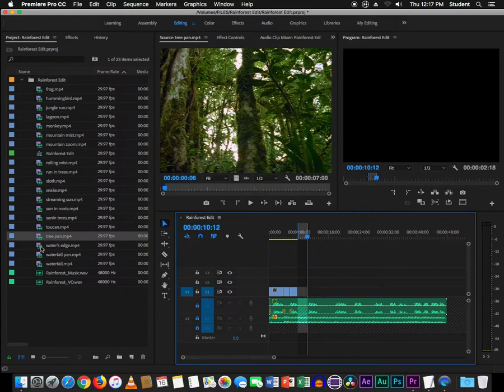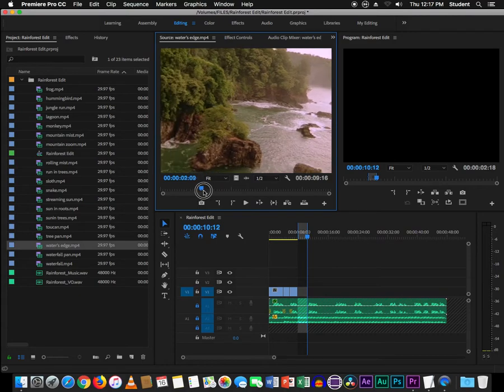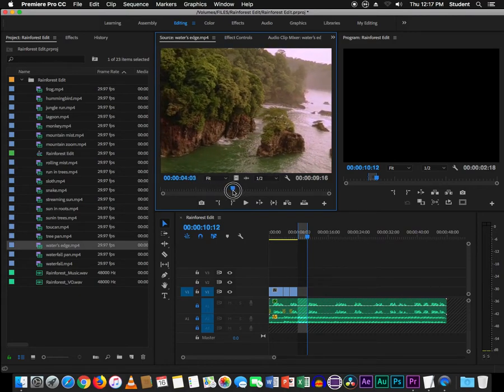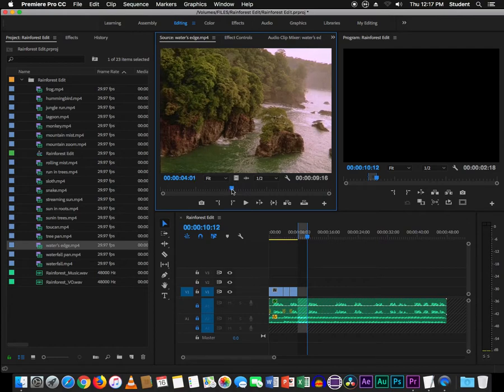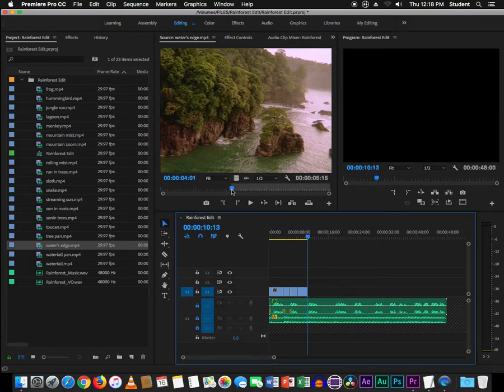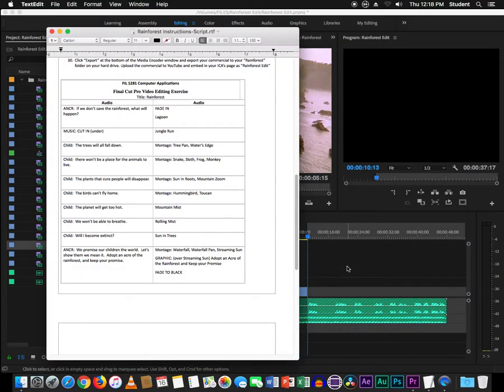Okay, and remind ourselves that this is the water's edge shot. So let's go get that. And the beginning of this is mostly water, but as we go forward, it starts to get into the trees here, which is what we want. So I'm about 4 seconds in, roughly. Mark in and overwrite. Okay, there we go. And then again, immediately mark in. And let's go back and look at the script.